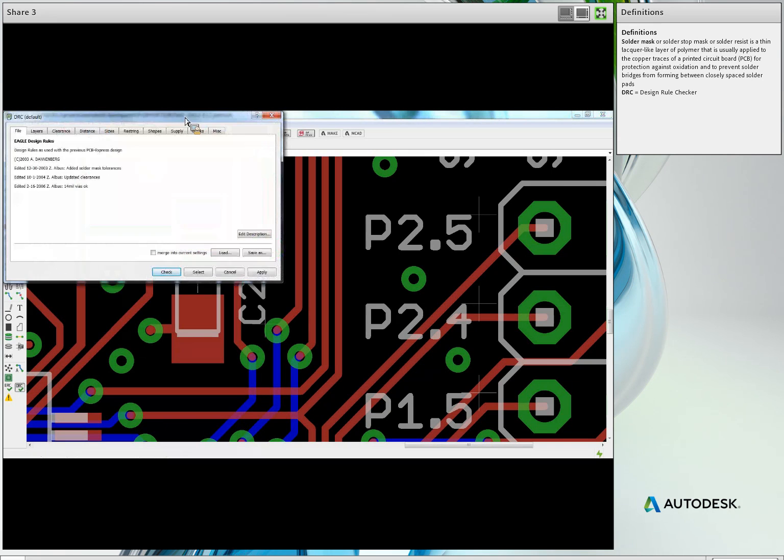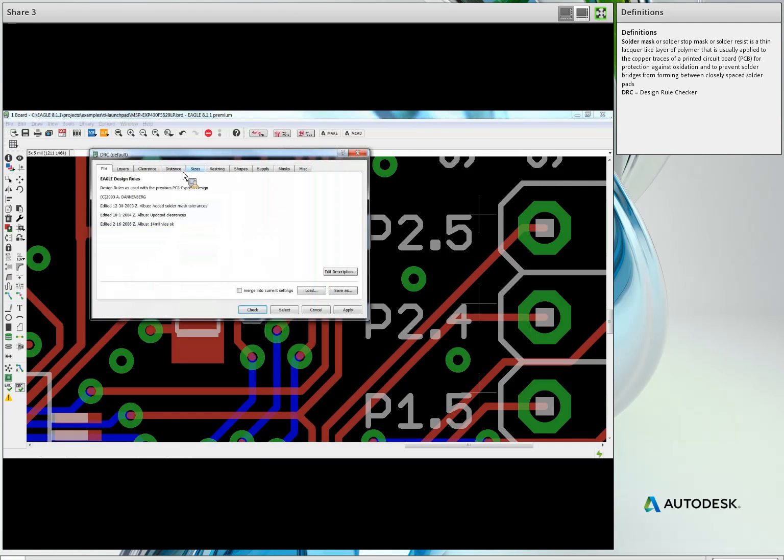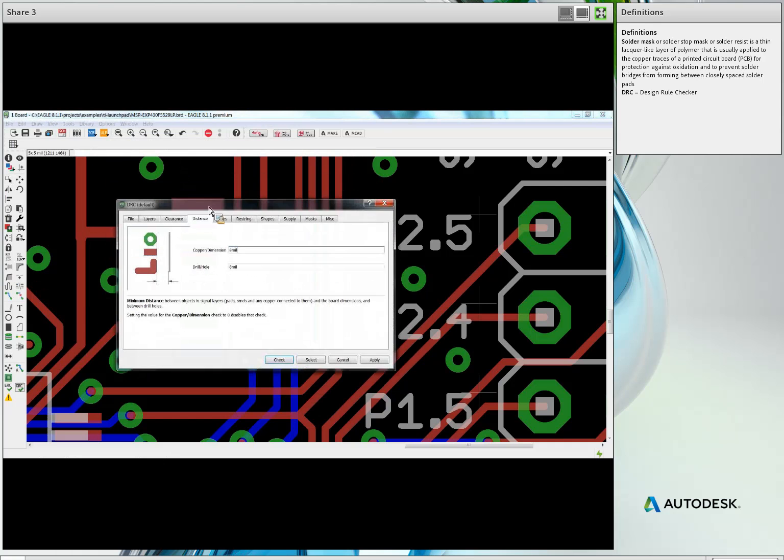Systems check, manufacturing. Let's go here to where it says distance. So this distance here, copper dimension, means I'm allowing that copper could go as close as 8 mil to the dimension layer. That's a very safe value, even though our default is 40 mils. Also on here in the distance tab, you'll notice that we have a drilled hole as well. That is the size that is going to be allowed between two holes, at least 8 mils or greater.